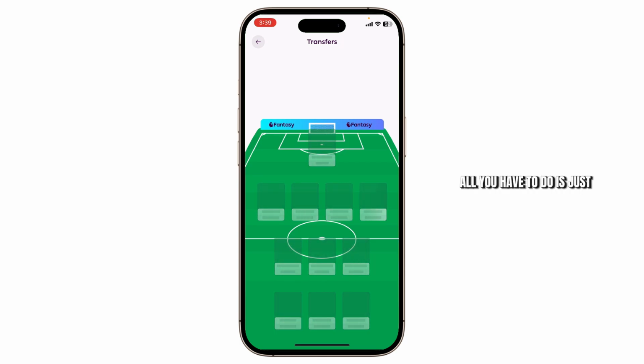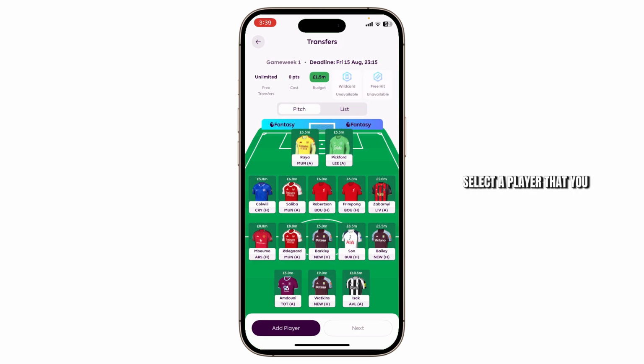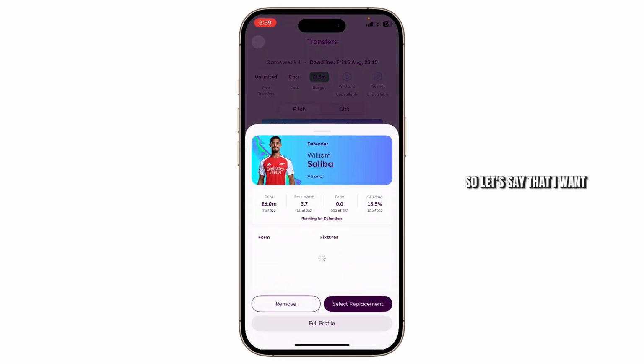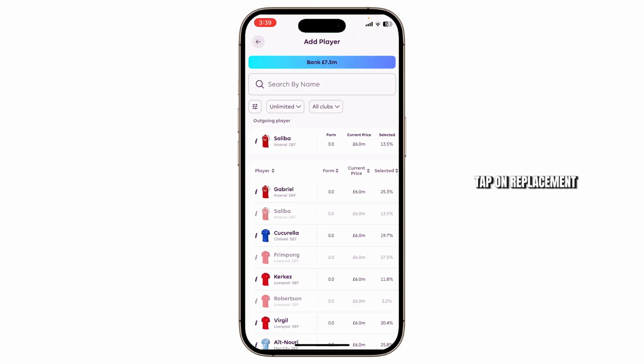After you do that, all you have to do is just select a player that you want to replace or basically use the wildcard on. So let's say that I want this here, tap on replacement. From here, you can select anyone that you want.